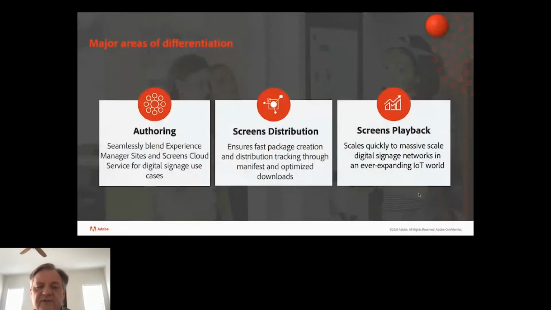So the major areas of differentiation are that we want to focus on the authoring piece where we want to seamlessly blend AEM sites and use Screen's cloud service for the delivery of those experiences. We want to be able to package up and distribute those packages efficiently and optimize that download. So we're taking advantage of the bandwidth that's available to us and not using more than we need. And on the playback piece, we want to be able to very quickly scale up and provide a player that is able to be independent and completely decoupled from the back end.